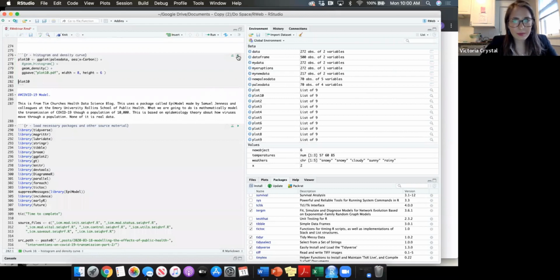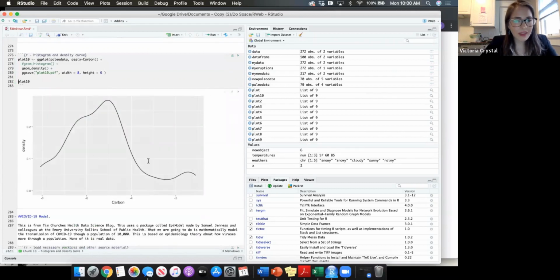There we go. And then there's a really easy way to save these plots. It's just called ggsave, and you just tack that onto the end of your plot, and then you specify what you want to name it. In this case, this was plot 10, so we just named it plot10.pdf. You can also do a JPEG or PNG file, and then just how big you want it. You can play with that, make it however big you want it.